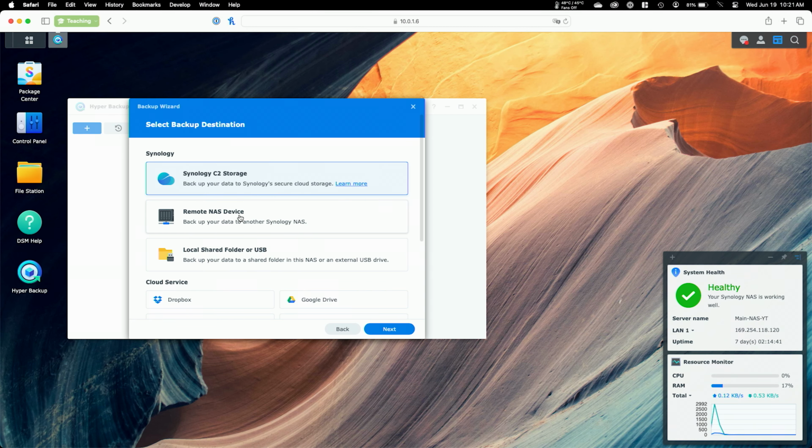Again, I do want to reiterate that if you are backing up to the cloud, the internet speed where your main NAS lives is going to bottleneck how fast that can run. So if you live in a place with slower internet, your cloud backup might take a very, very long time. Now let's say instead of a cloud backup, you want to back up to a remote NAS. And you'll notice that's an option right here. I can say remote NAS device.